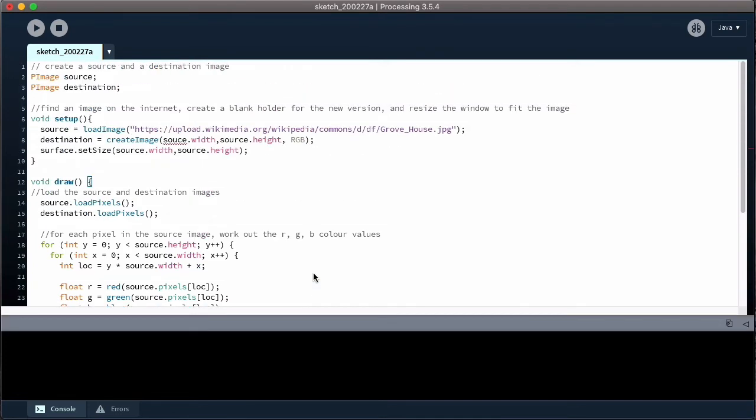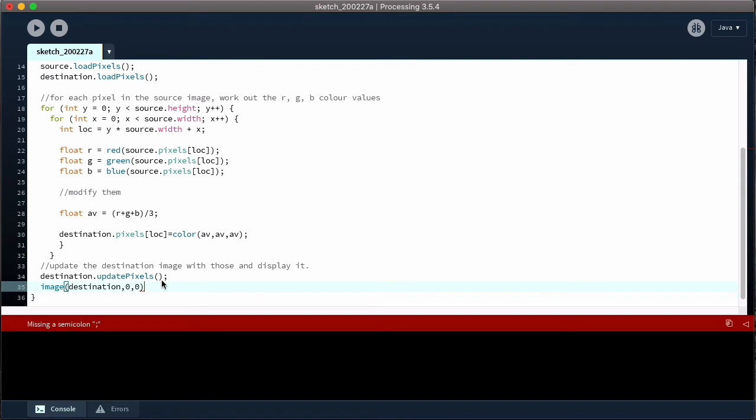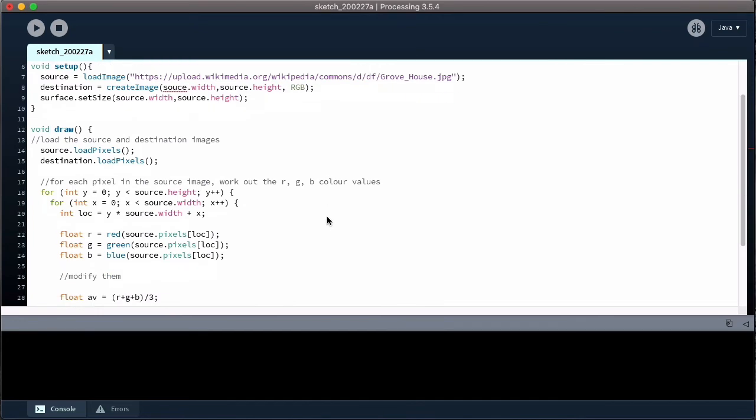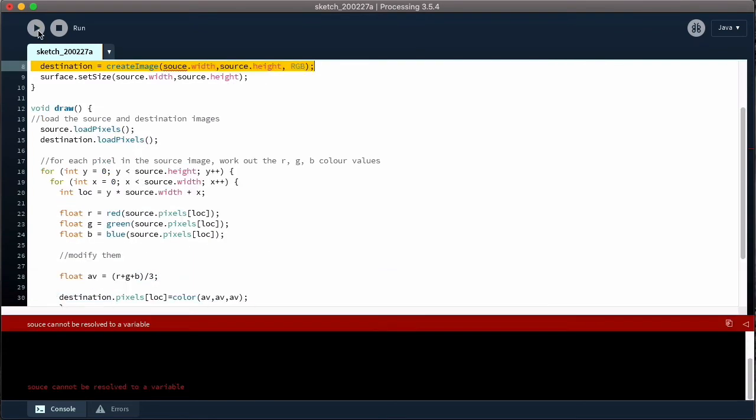Okay, so just quickly scanning through in case there's anything which is an obvious syntax error. Yeah, you've missed the semicolon there. Okay, I'm reasonably optimistic about this. Let's see what happens when we actually run the code.